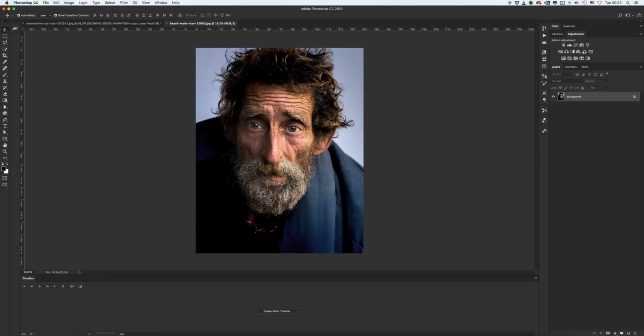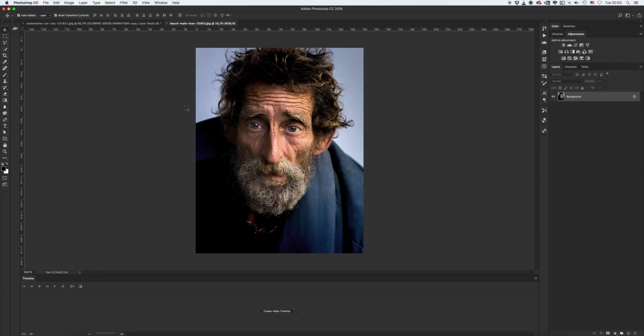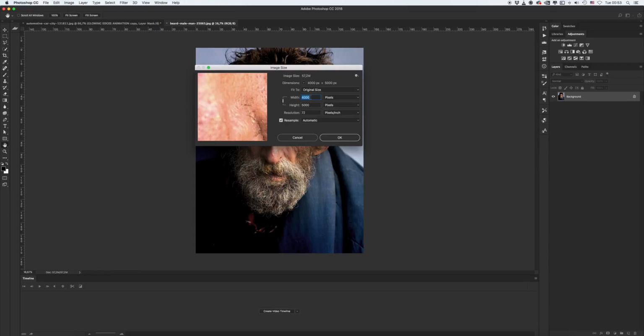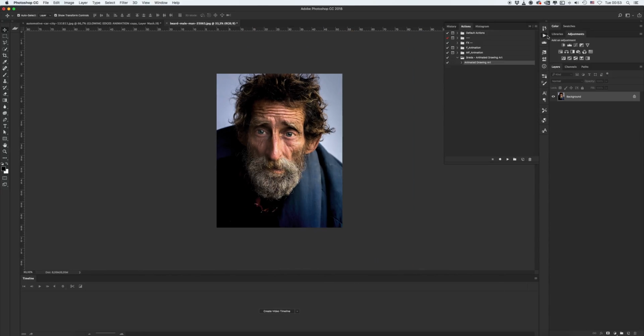Okay, go the next image. All the same steps. Be sure that you have a default background with lock, RGB color, 8 bits per channel, and let's check our image resolution. Oh, very big, and let's reduce this image size, maybe 1500 pixels. It's enough for this example. Go to the action panel, select our action and click play. I like this photo.